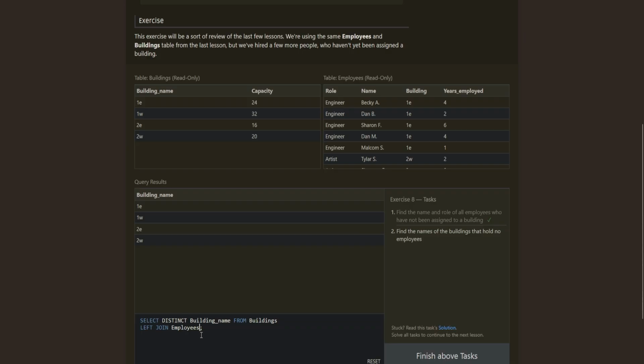Buildings, employees on buildings, building name is equal to employees building. Something doesn't work either. I guess I don't know why. Okay.